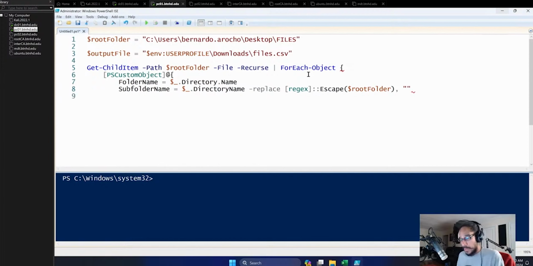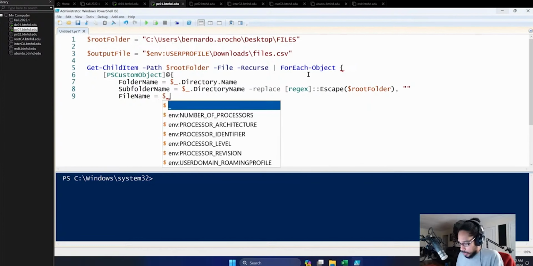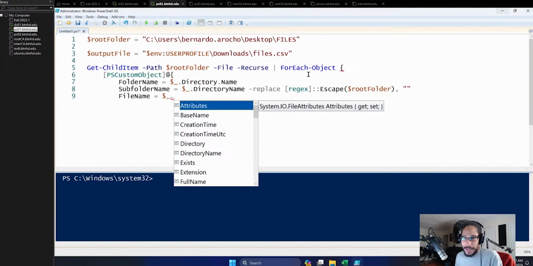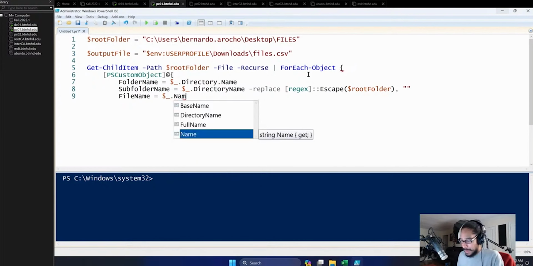We're going to declare another name, and that's going to be file. So folder name, subfolder name, and whatever else that we're creating within the PS PowerShell custom object is actually going to be displayed within our spreadsheet. We're also going to use file name equals to $_ period. Gotta love those tooltips within PowerShell. And the one that we want is name. Just hit tab to autocomplete, hit enter.